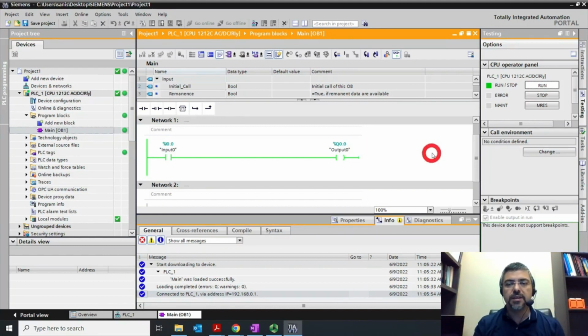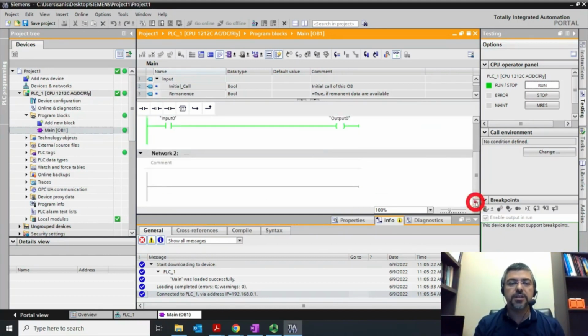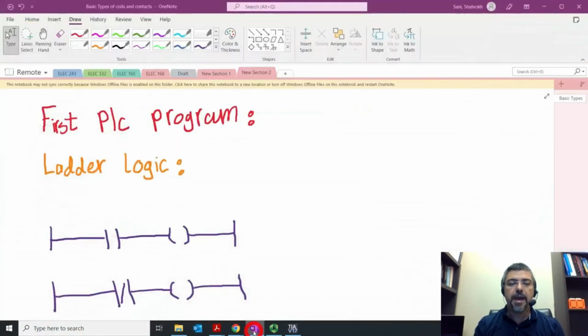So let's do the second one. Here there is actually the second network. If you go back to here, you see this is the second program that we want to implement. So this is normally closed. So let's see what it tells. It says normally closed. If the input is 0, this is on. If this is 1, it should be off, right? So 0 is on and 1 should be off.